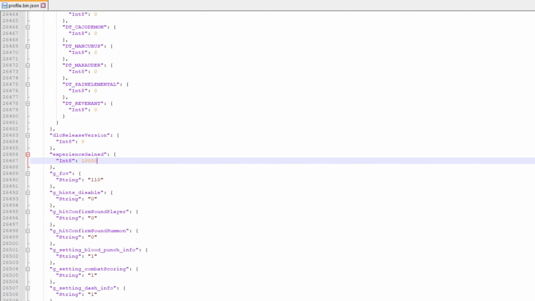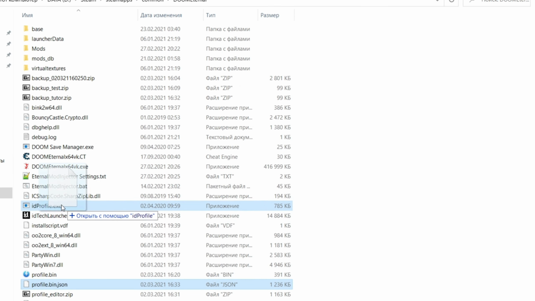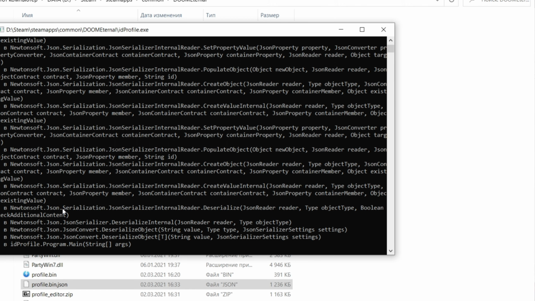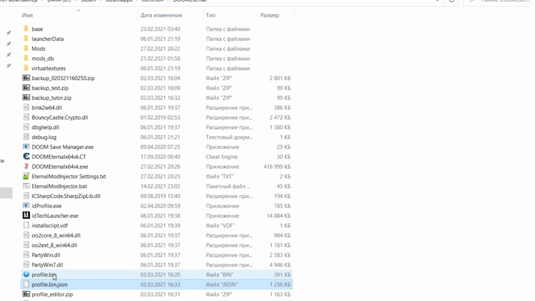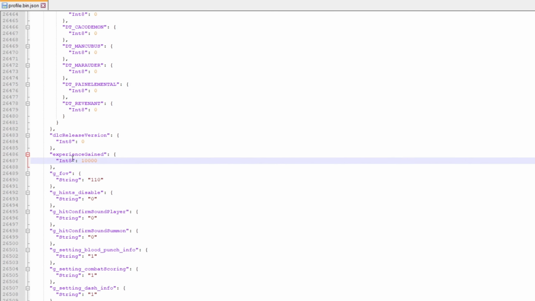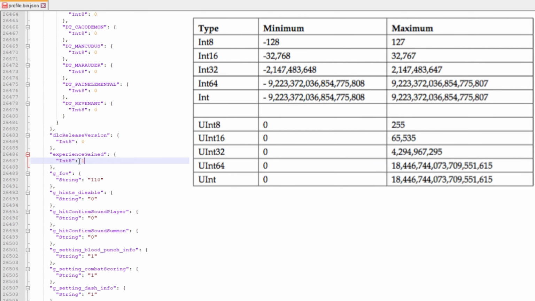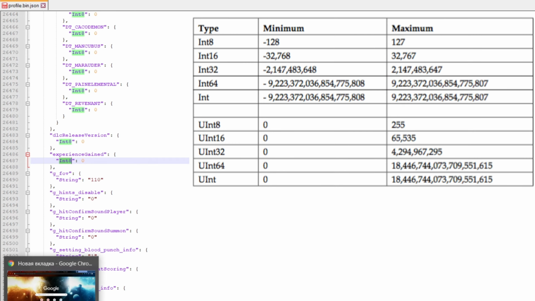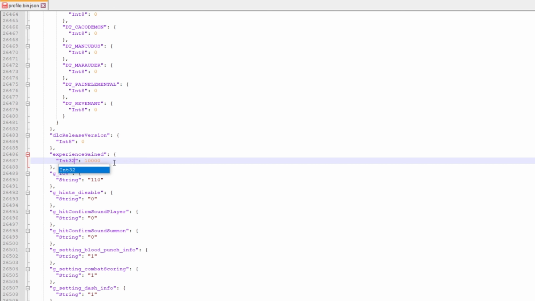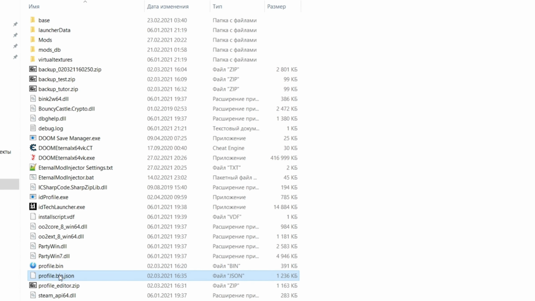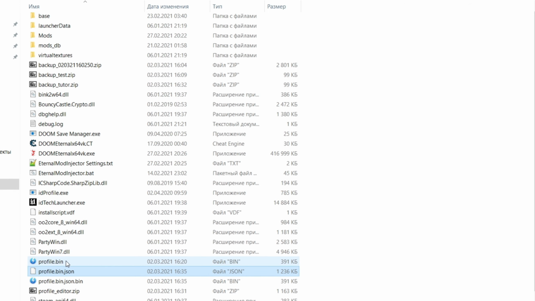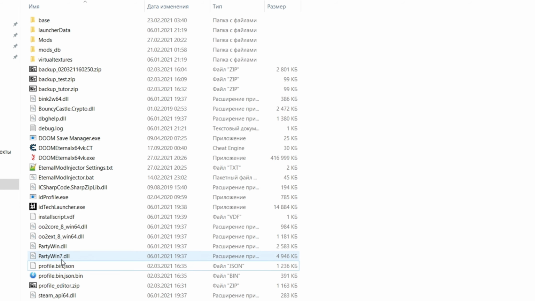Whenever you edit any value in this text file, please pay attention to data types, because the default one for 0 values here is int8, which can only store up to 127. If you don't pick the correct data type, you won't be able to encrypt your profile data back to binary. When everything's done, save the JSON file and drag it into idprofile.exe again. Rename it to profile.bin and replace the binary in your backup archive.